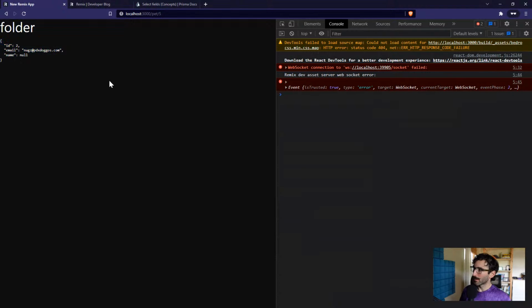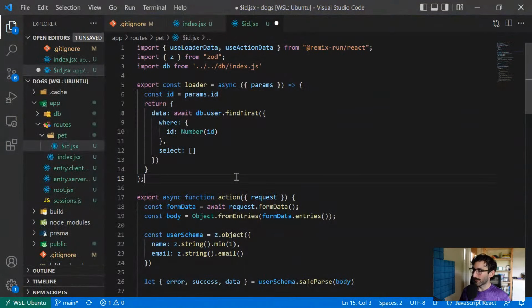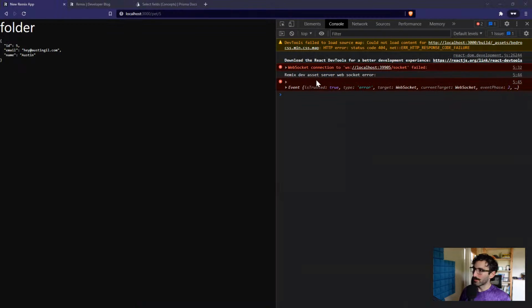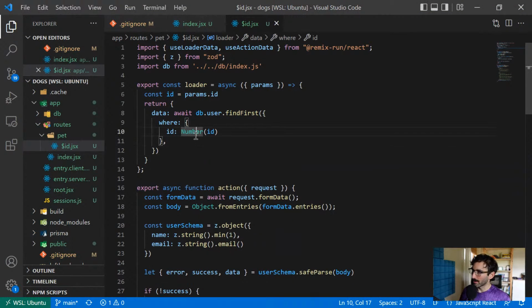All right. So if I reload this, I should get, yep, doggo with ID of 5. That's great. Let's see if we can reduce the select because I don't, I mean, yeah, I do want to return all the information that's there, I suppose. So this is fine. We'll cross that bridge when we get to it. So we are loading the user information or the dog information.